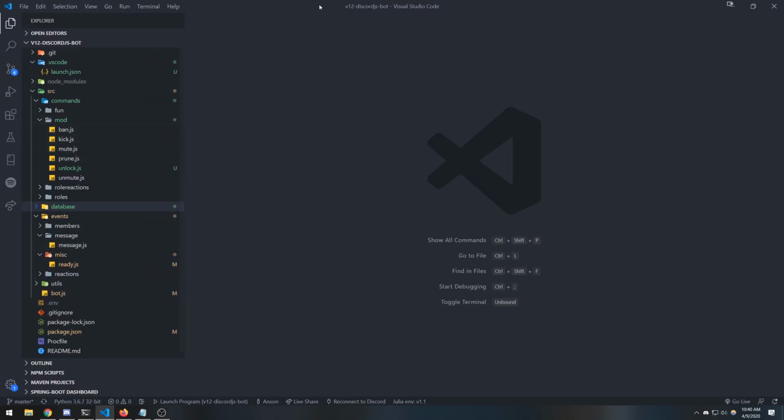So we are following along with the command handler because it seems to be one of the most popular things that everyone uses. But even if you're not using command handler though, you can still follow along because literally the implementation is just going to be very simple.